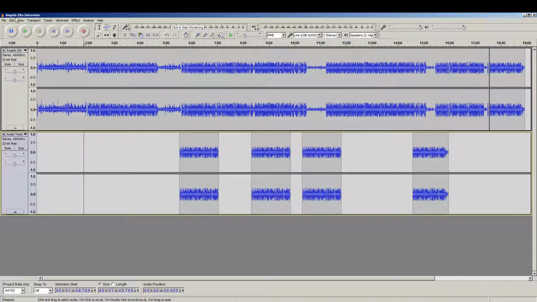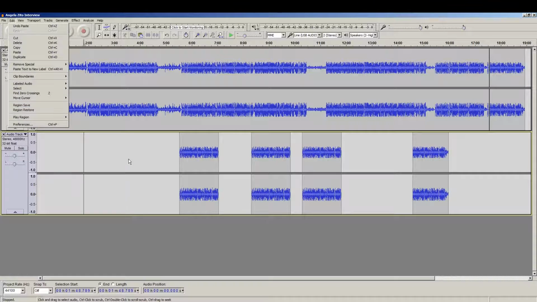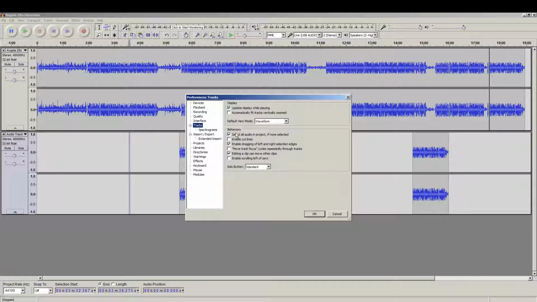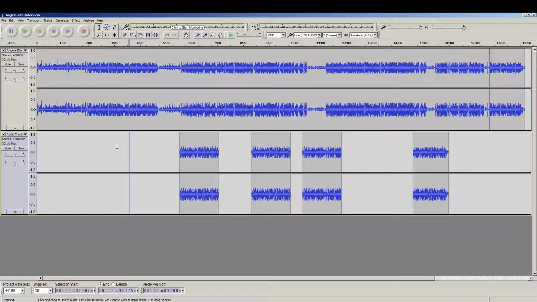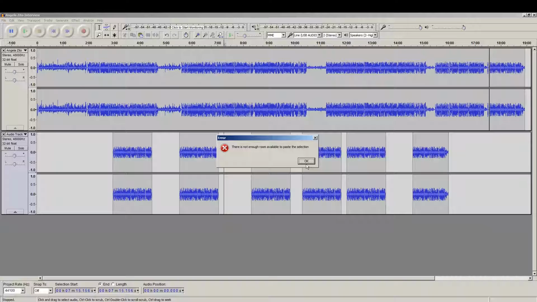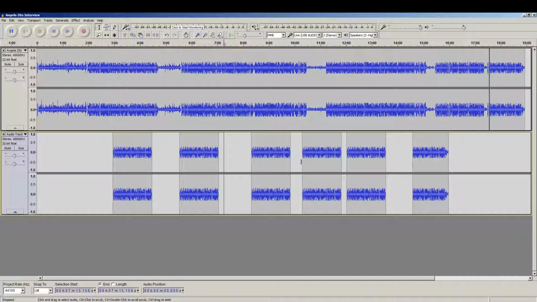So if I don't want to do this shifting forwards in time when I paste, then to do this, I need to go to Edit, Preferences. That was Edit, Preferences. And then here to choose Tracks. And then I need to untick editing a clip can move other clips. So I've unticked that. And now you notice that when I paste, nothing moves. However, if I try to paste into an area where there's not enough space, or rather not enough time, then I get an error message. So both could be useful depending on exactly what you need to do.